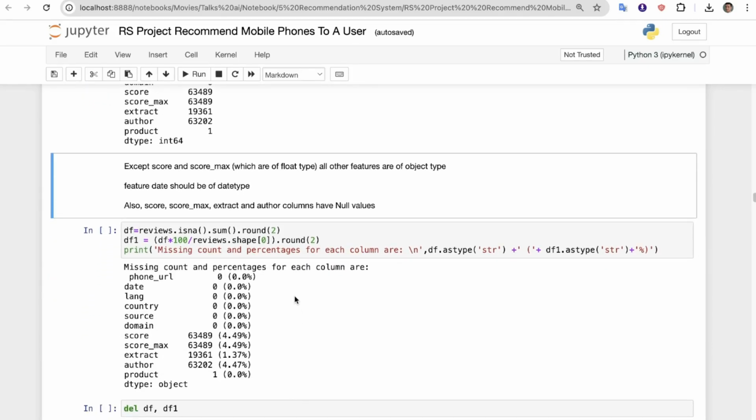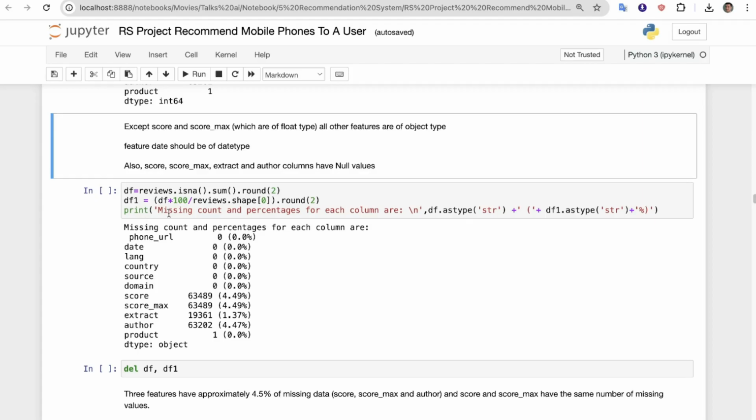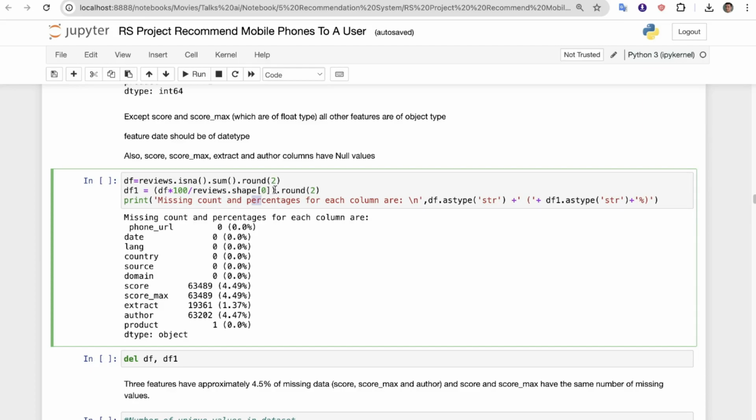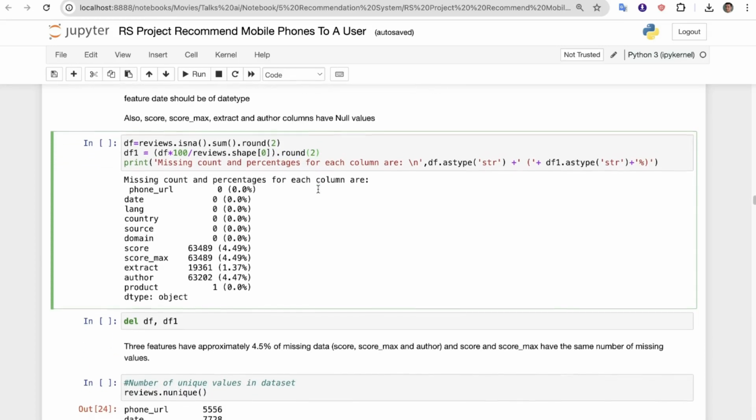So we'll do the null value imputation. df equals reviews.isna().sum().round(2), so up to 2. df1 equals df multiplied by 100 divided by reviews.shape[0], and again rounding it up to 2. Now print the missing count and percentage for each column, right? So df.astype(str) plus df1.astype(str).